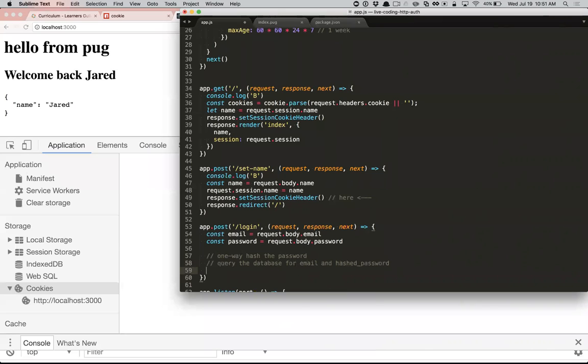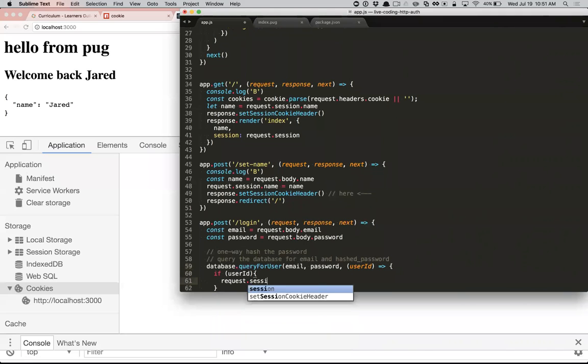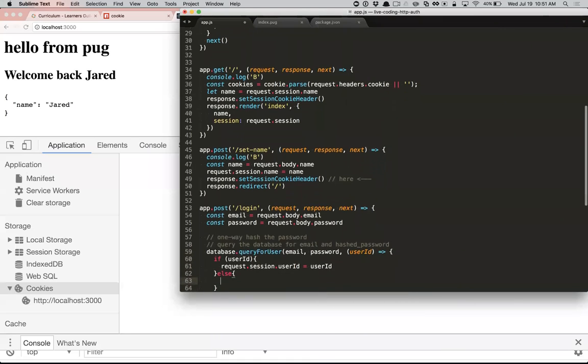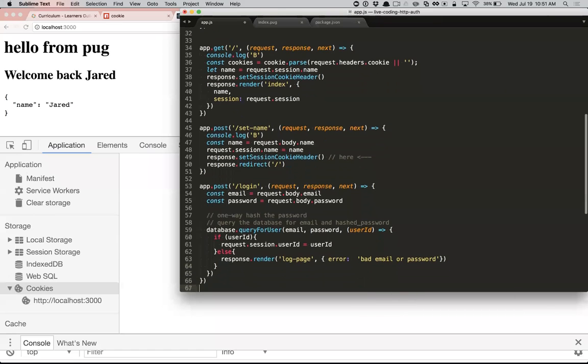So then when I come back with that query, let's just fake it. If I got a user ID back, then the request session user ID gets set to this user ID. Otherwise, we render the login page again with an error that says something like bad email or password. Something like that is how a login page is going to work.